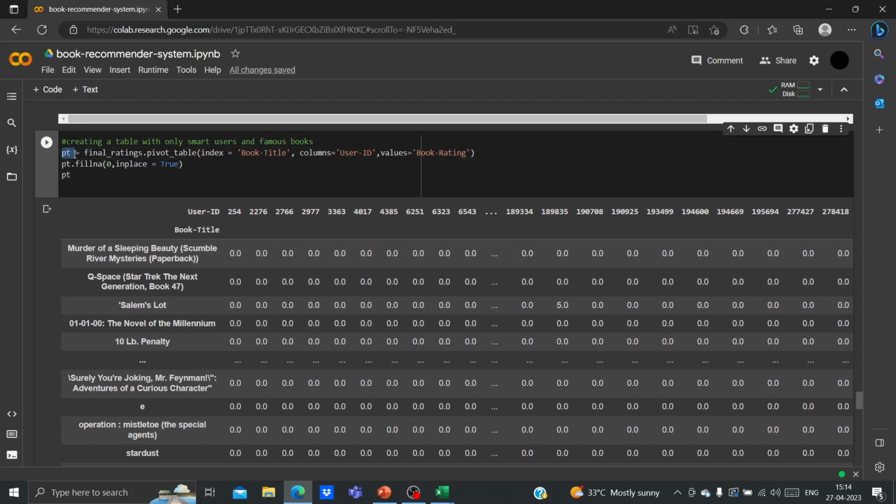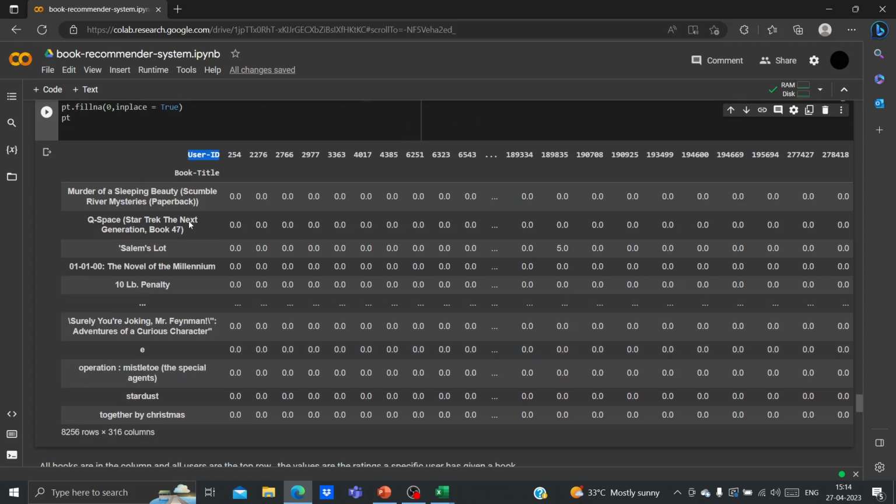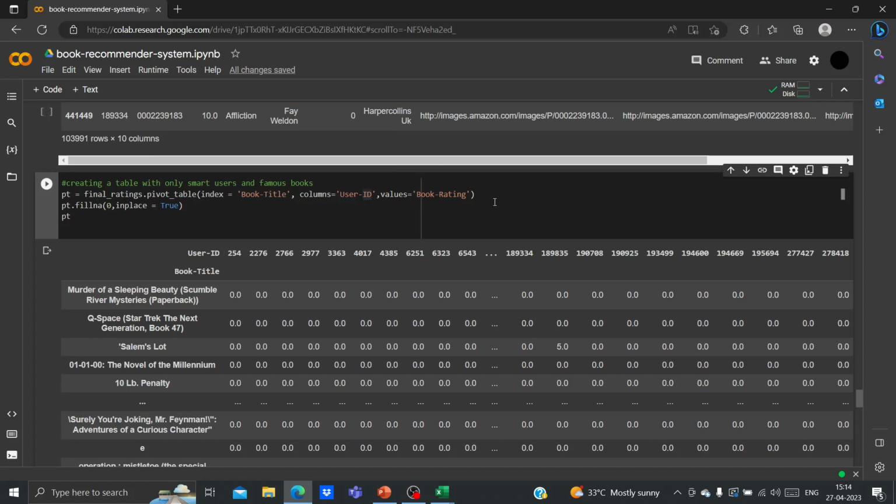So this PT is going to be equal to final ratings dot pivot table, and your index is going to be book title. So this index is going to be book title that represents what we're feeding over here, and columns is going to be user ID that represents what we're going to feed over here as the columns. My bad. The book titles are the rows and the columns are the user IDs. I might have mentioned the reverse when I said earlier.